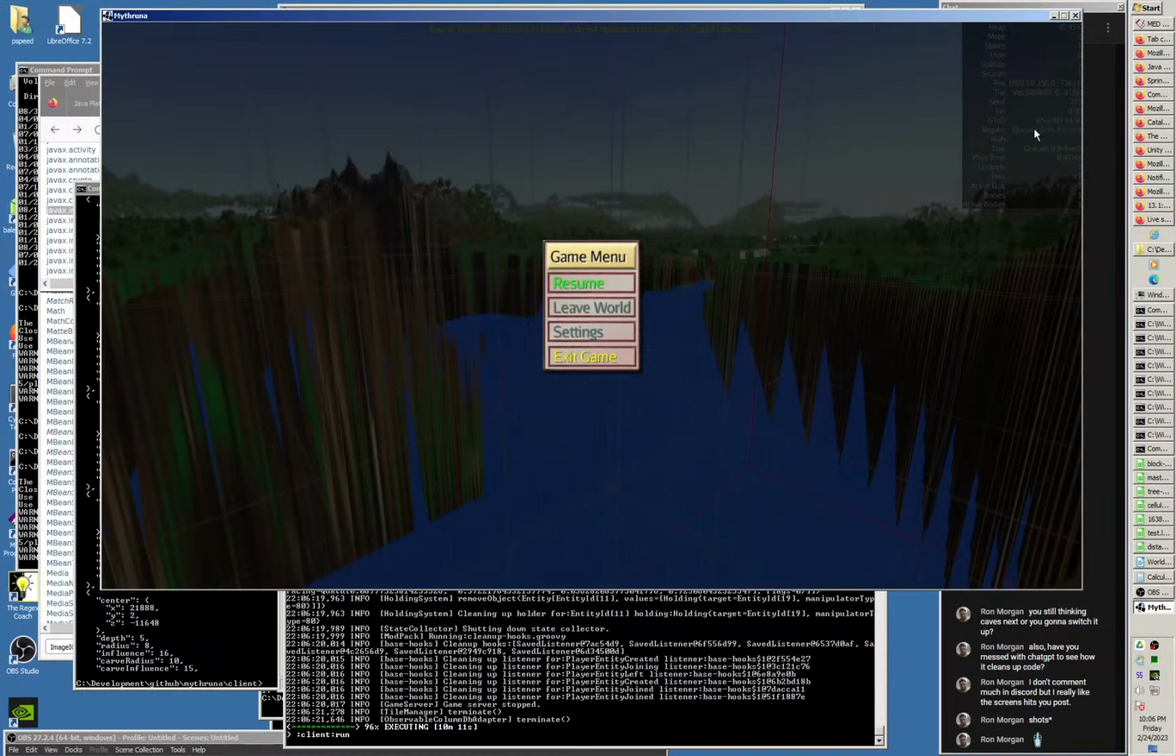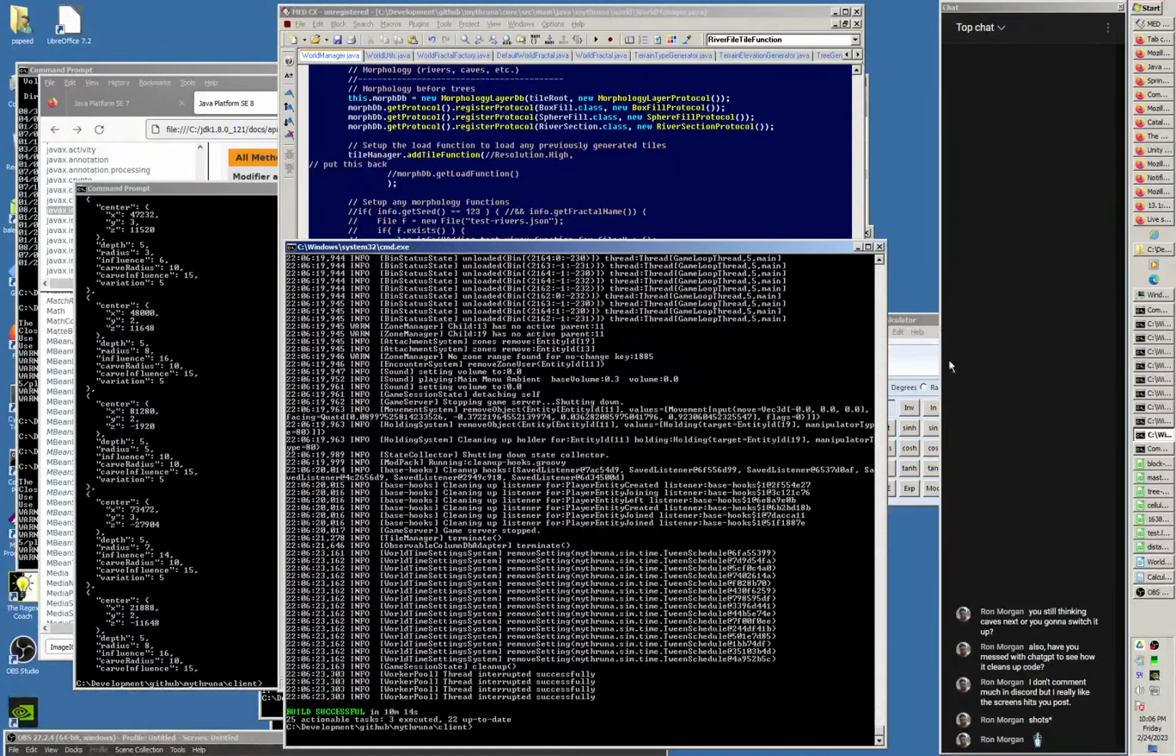Yeah, because we've got now 1,000 of them. So yes, something's in a loop, constantly re-adding those tiles to be generated.